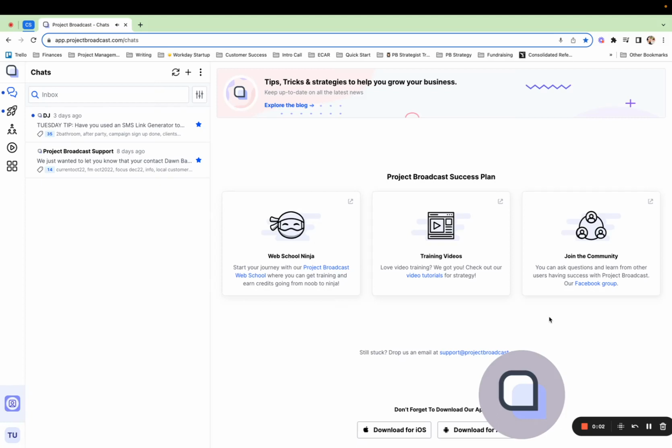Hi there. If you are working on growing your text list from social media, or you do in-person events where you meet new people, you are going to love this trick for automating information collection in Project Broadcast. Today, I'm going to show you how our configurable forms work.